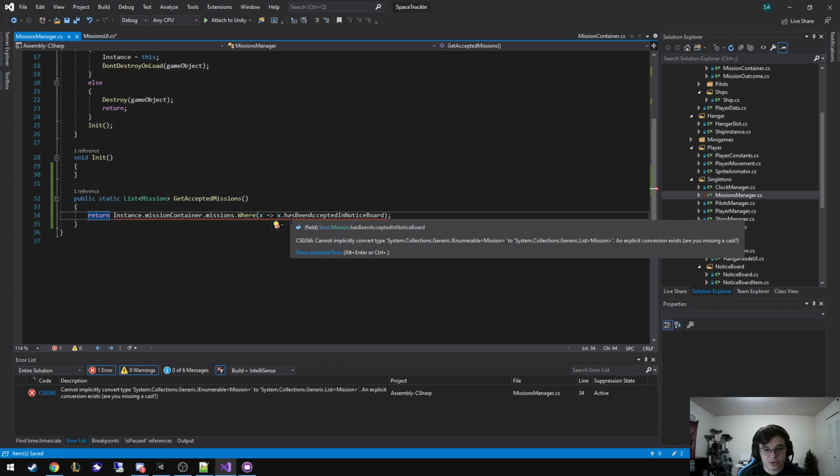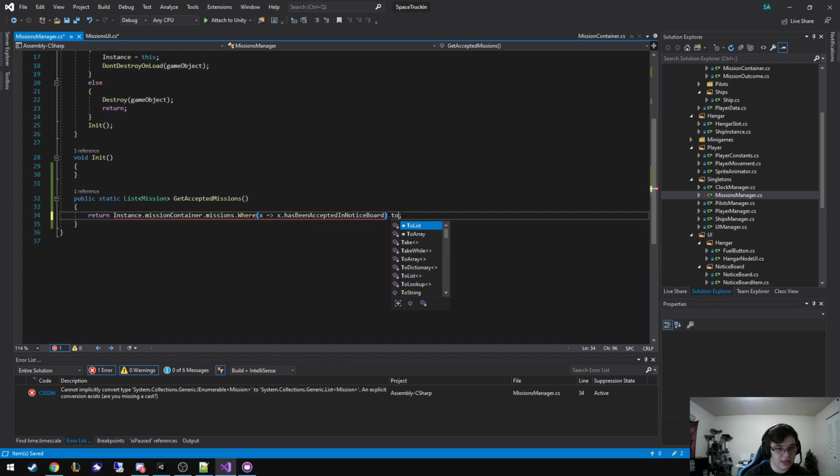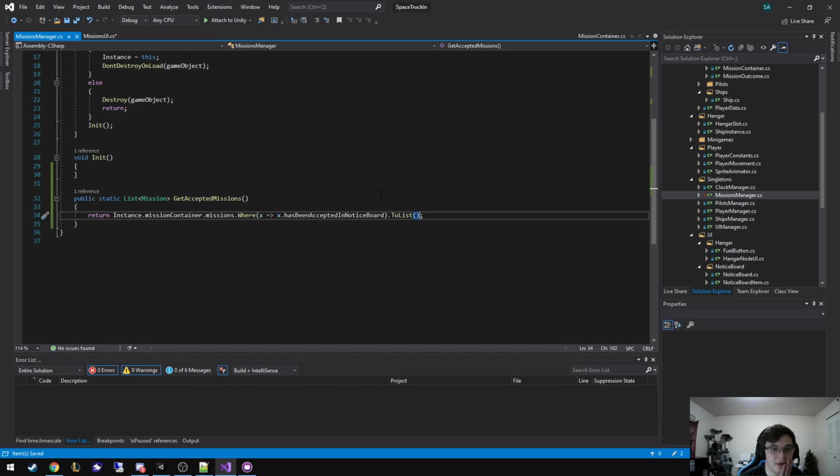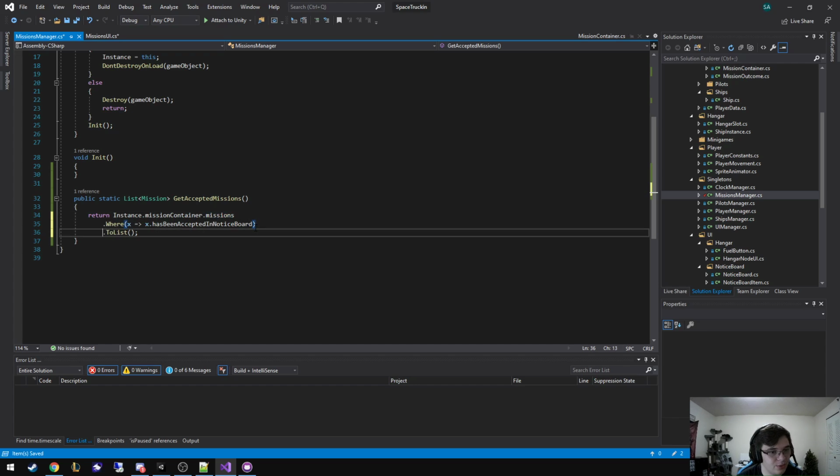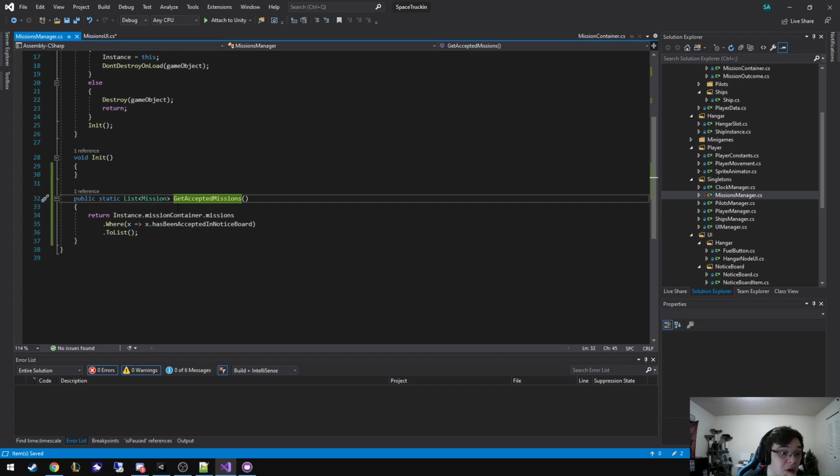And this is .toList. Does that make sense? Yeah. And usually if you're going to be using LINQ, I like to do this so you can visualize the call chains. So we filter it where this is true, right? Where it has been accepted. That makes sense to me.